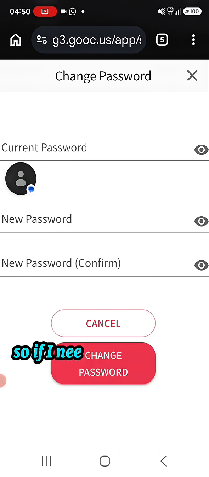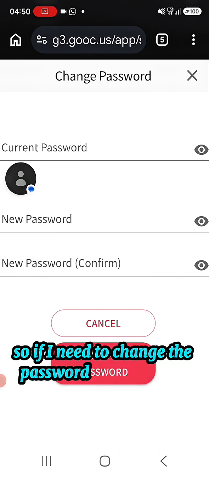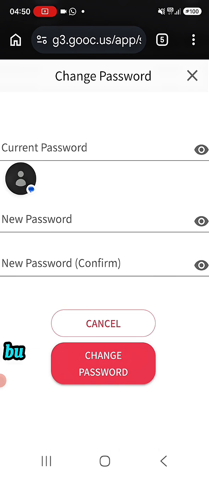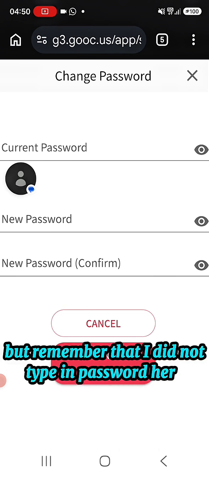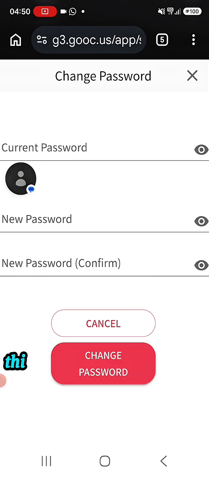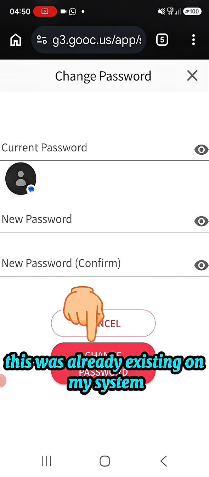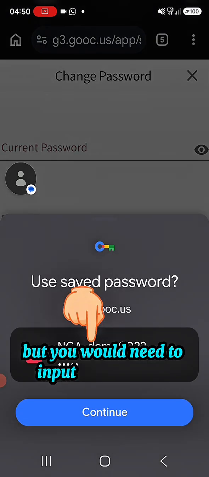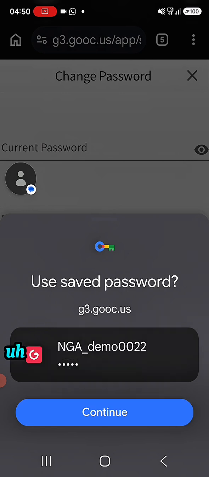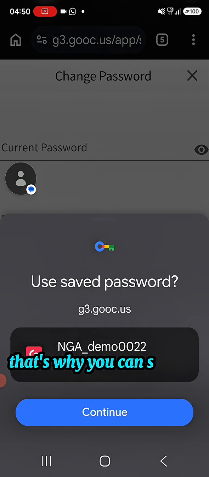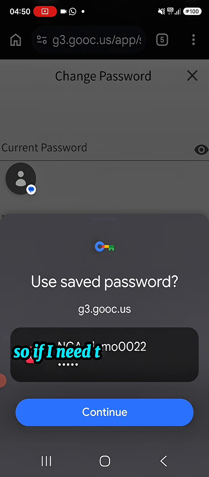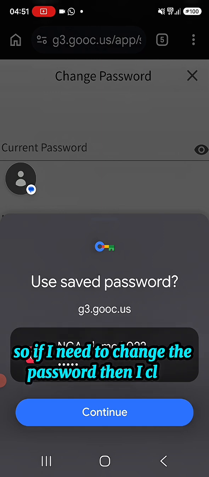So if I need to change the password which I've been using before, remember that I did not type in the password here, because by default this was already existing on my system. But you would need to input your current password here, your name. I've asked my system to save my password. That's why you can see the demo stuff showing here. So if I need to change the password, I click continue.